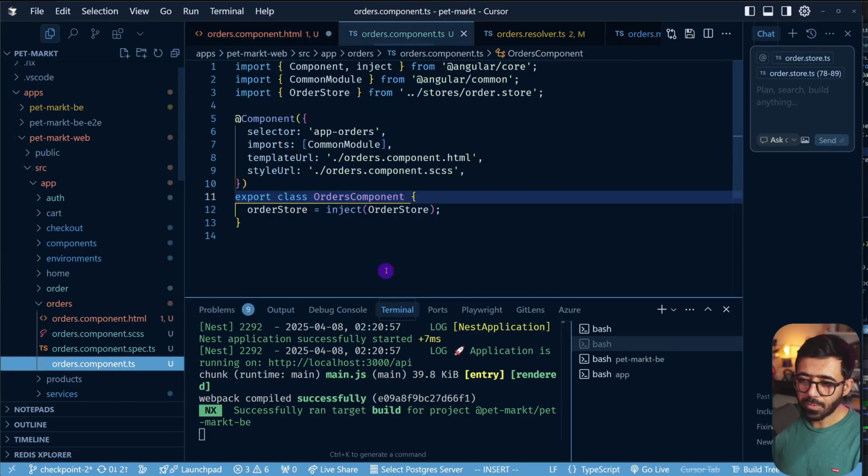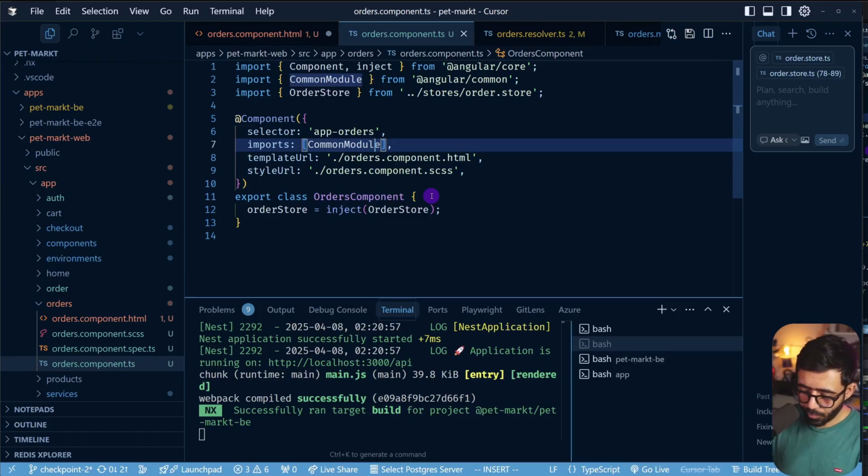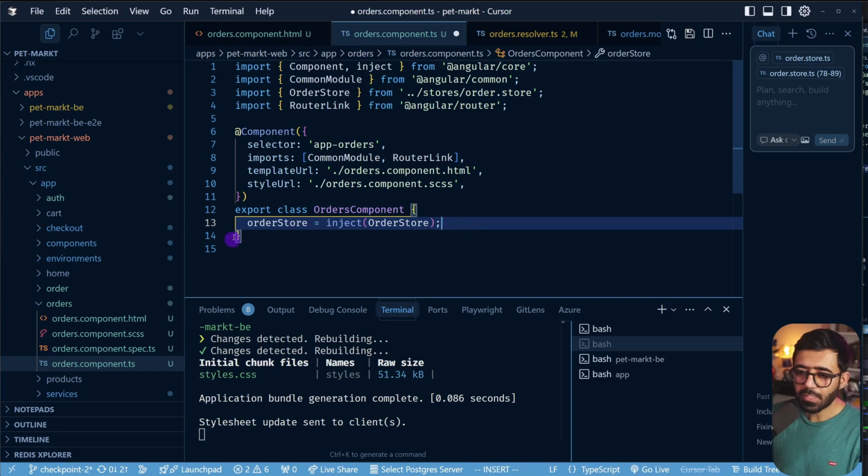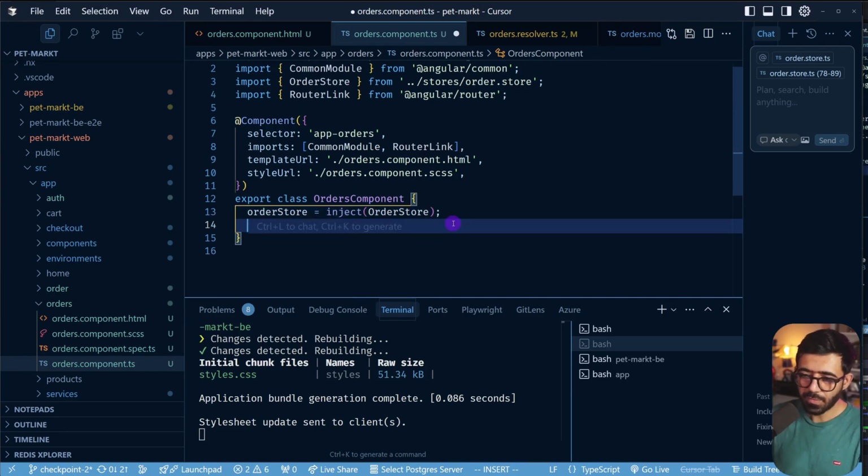Okay. So now in the orders component TS file, we also need to import the router link. So the link at least works fine. So this is happy now. Now what I want to do is get the user's orders. So I'm going to create a function here.